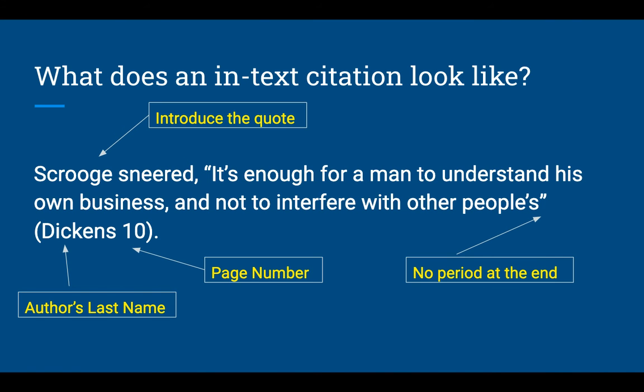And then the last thing I want to point your attention to is the fact that there is no period at the end of the quote. The period comes after the in-text citation. This is because even though theoretically the quote ends with the end quotes, we still have to include Dickens 10 within the sentence. It's still a part of the sentence. If you don't include it in the sentence and you put a period right where that little arrow is, then you have a random phrase that's an incomplete sentence, it's an incomplete thought, and you would get docked points for conventions.